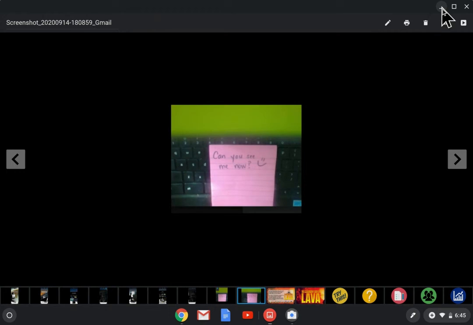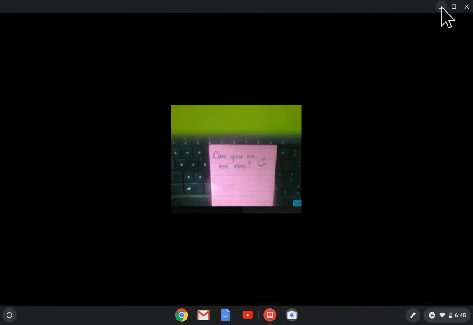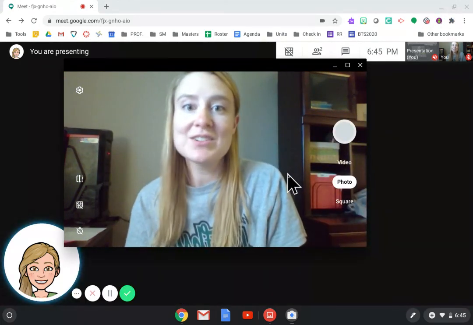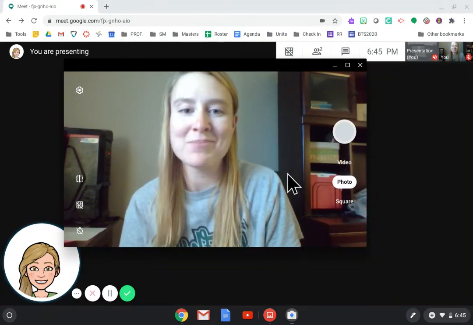That's probably the easiest way to turn your laptop into a document camera. So again, just practice sharing your screen and opening up that camera application.